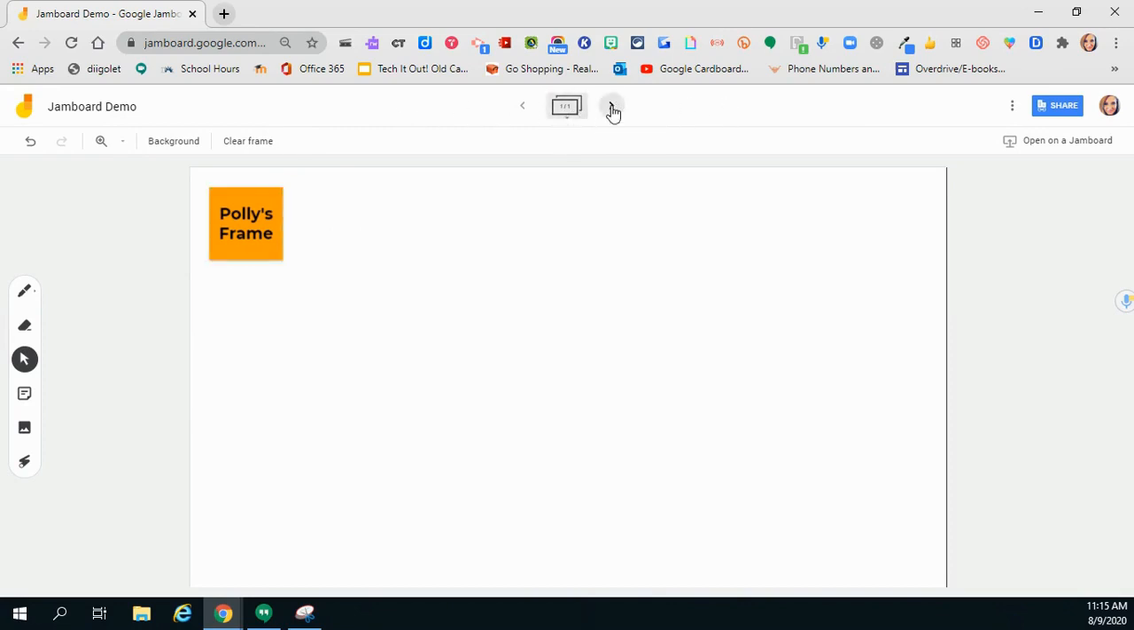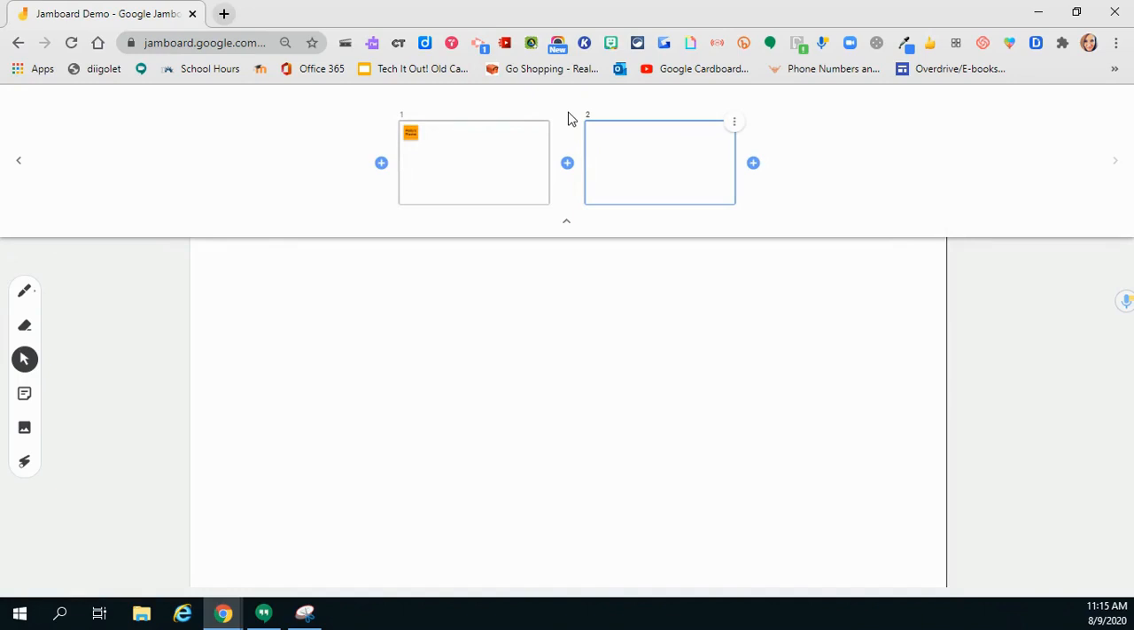If I go to the right, it brings up a new frame. And now you can see here, I'm on 2 of 2. When I click the down arrow, it shows me that I have 2 frames. If I want to add another frame, I hit the plus and it brings in a 3rd frame. If I had a picture here and a picture here, but I forgot to put something in here, I can add it right in there. And now I've got a brand new frame right in there. So this was Polly's frame.